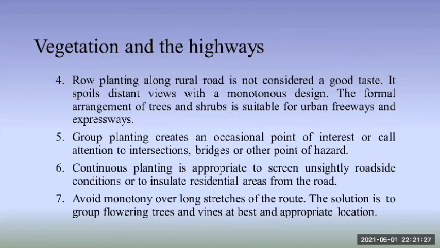Row planting along a rural road is not considered good taste. It spoils distant views with a monotonous design. The formal arrangement of trees and shrubs is suitable for urban freeways and expressways. Fifth, group planting creates an occasional point of interest or calls attention to intersections, bridges, or other points of hazard. Sixth, continuous planting is appropriate to screen unsightly roadside conditions or to insulate residential areas from the road. Seventh, and lastly, avoid monotony over long stretches of the route. The solution is to group flowering trees and vines at the best and appropriate locations.